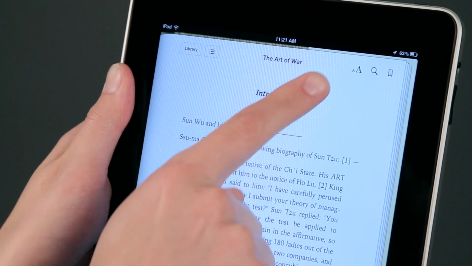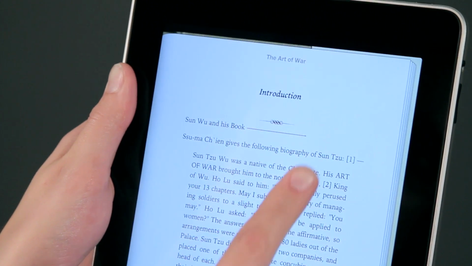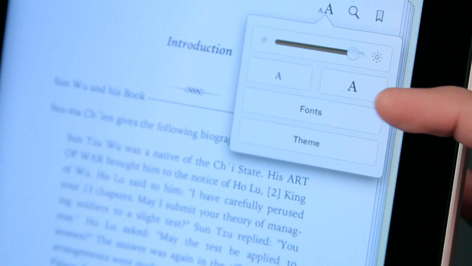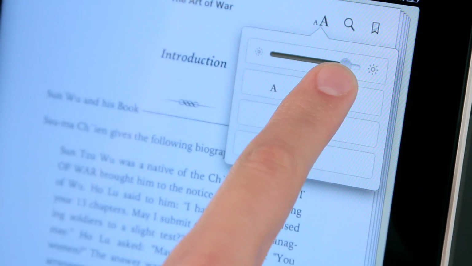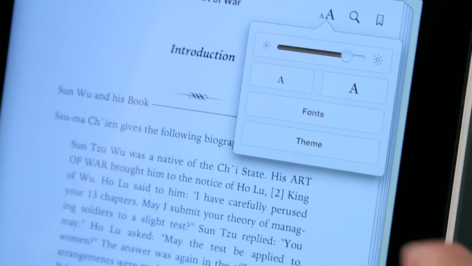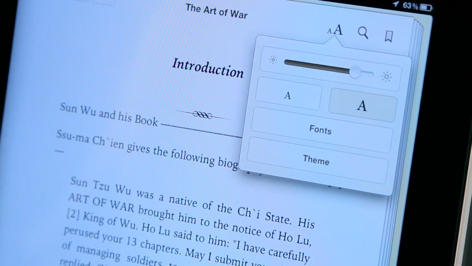The way you do that is tap on this little A, and if you don't see the A, because maybe it's gone away, just tap your screen one time and it will come up. So here we have a couple of things that can help us. One is a brightness slider that we can use to brighten or dim the screen. It makes it a little bit easier on the eyes. We can also increase the size of the font if we would like. You see how that gets bigger.